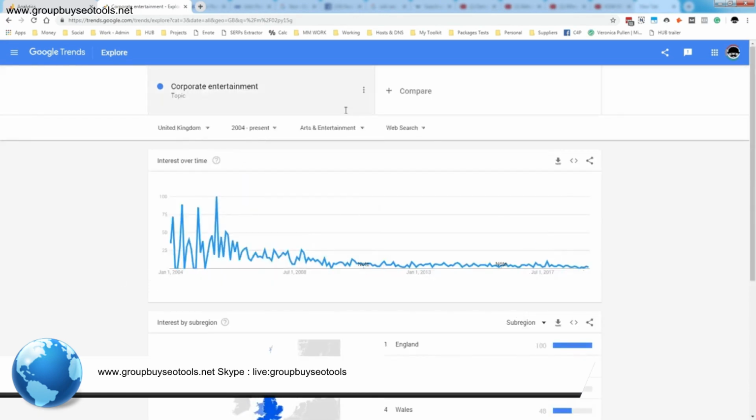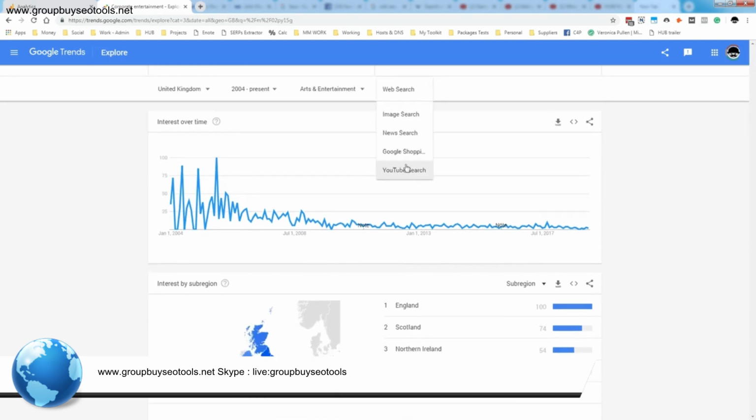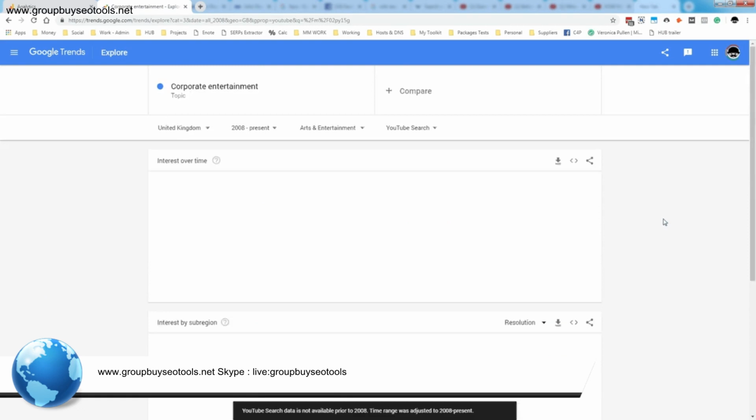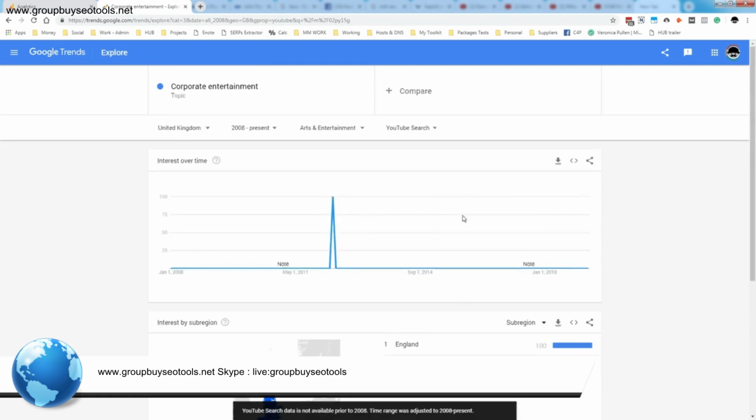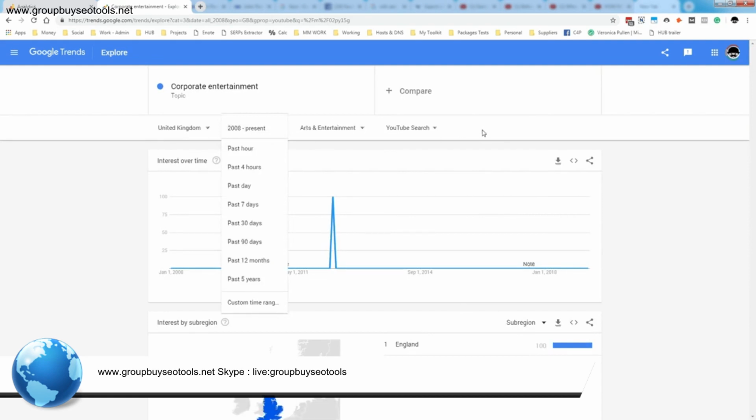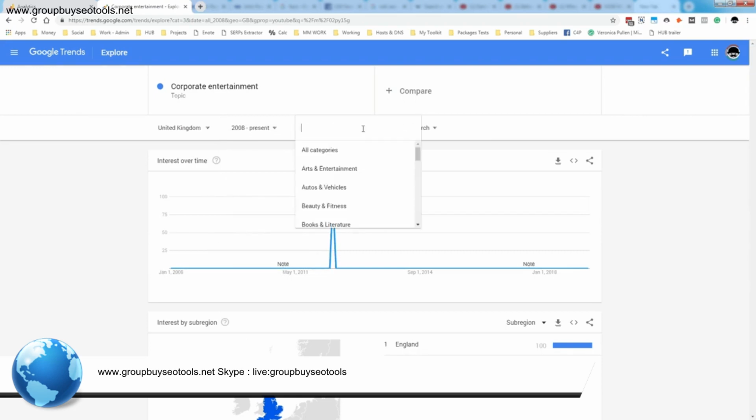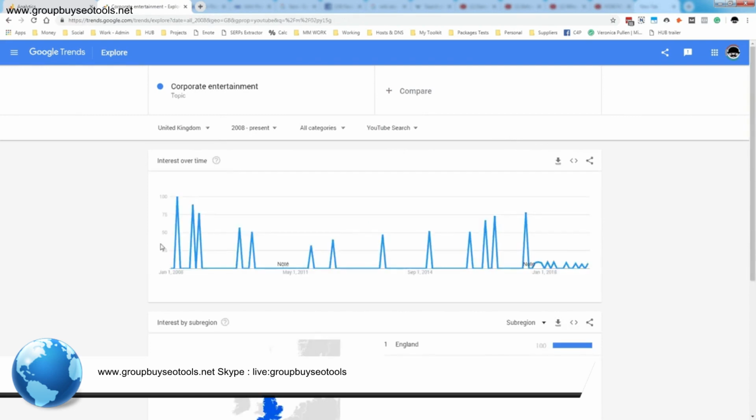And it seems to be bouncing along the bottom there. And you can look at different search dimensions here: web search, image search, news search, shopping, YouTube. YouTube can be useful because it might show that there's very little in the way of search going on. Now that's a weird result. Oh, it's because it's in the arts and entertainment category. But even so, you know, it's bumping along. It's almost flatlining here.